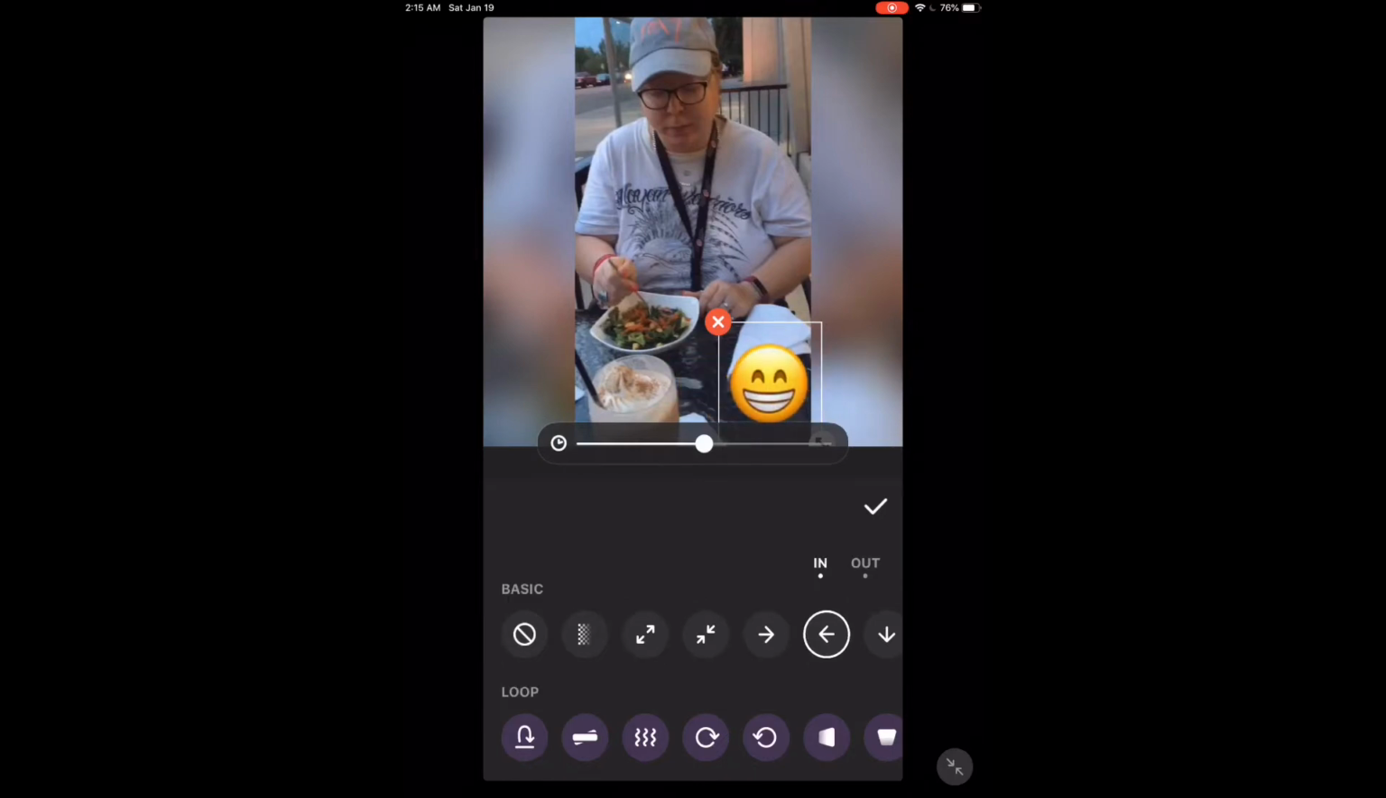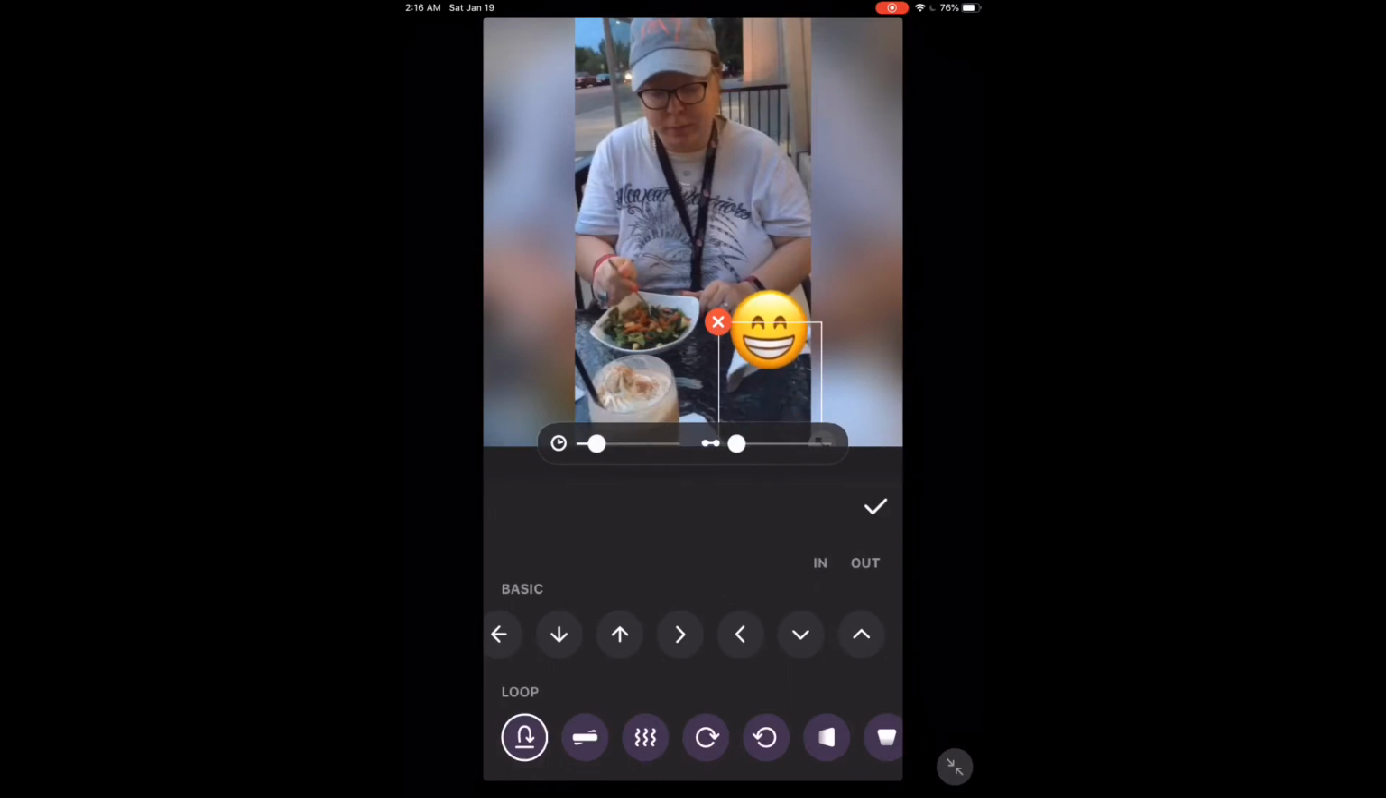There are a bunch of transitions you can use to animate any sticker. The top ones are the basic transitions. Underneath those, you have the loop animations. If you select a loop animation, such as the bounce, it will repeat over and over again for the entire duration that the sticker appears on the video. Watch as I scroll through the rest of the loop animations. This one's the heartbeat.